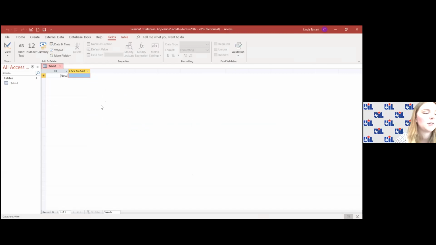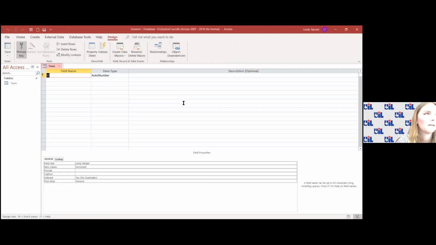Okay, so now we need to create a table in design view named team. And you can do this a couple ways. You can right click on your table and go to design view, or click the drop down here and click design view. And we're going to name it team. Click OK. And now we're going to add the fields and field properties shown on the instructions.